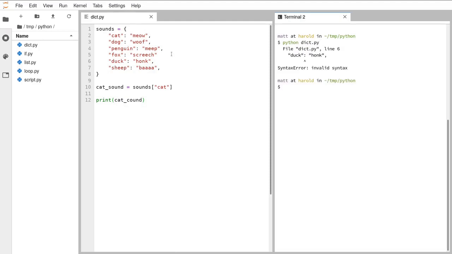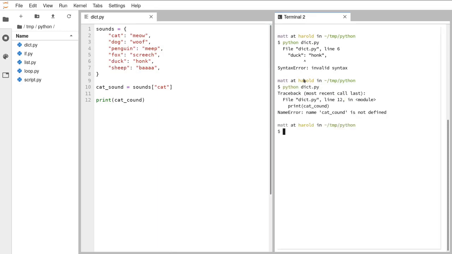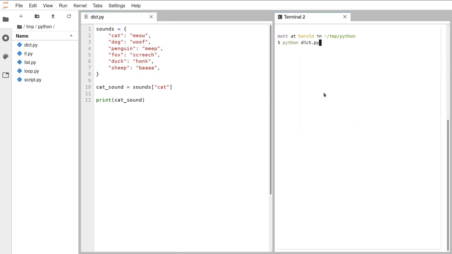Invalid syntax. I've missed a comma there. Very easy to do. Cat sound. I made a typo. Tell it's getting late when I'm making that many typos. It prints out meow. It's looked up the key we put in.